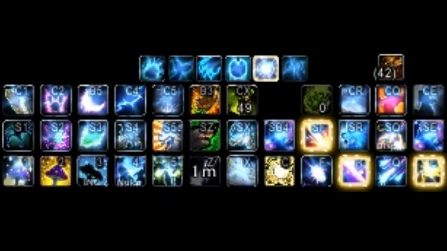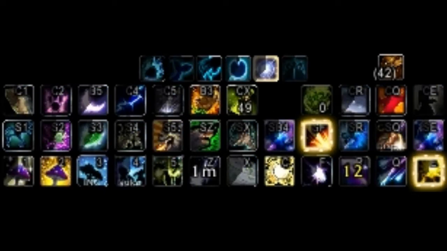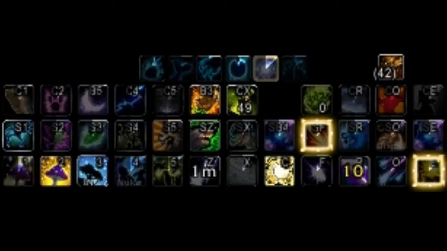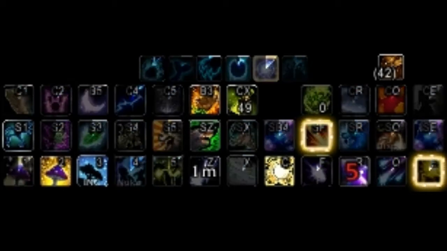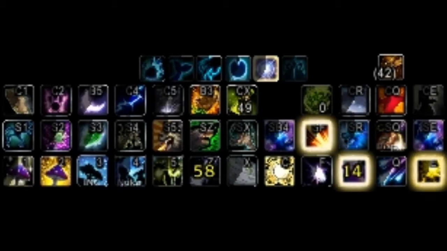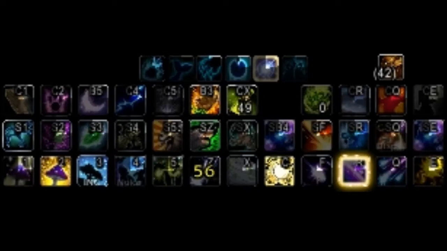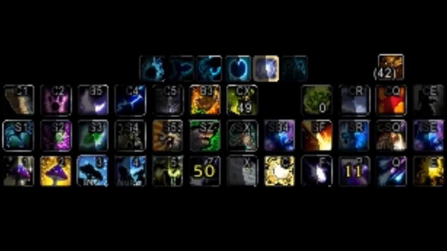X is always an AoE spell. C is an interrupt. F and R, I find it the most comfortable to press those two buttons while moving, so it's instant cast spells or spells that can proc and become instant. E and Q I use for the basic spells, the bread and butter, as you would say. So in this case it's Wrath and Starfire.